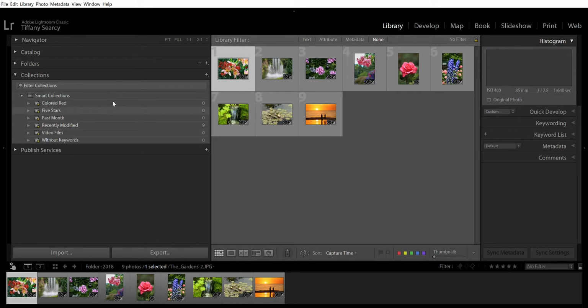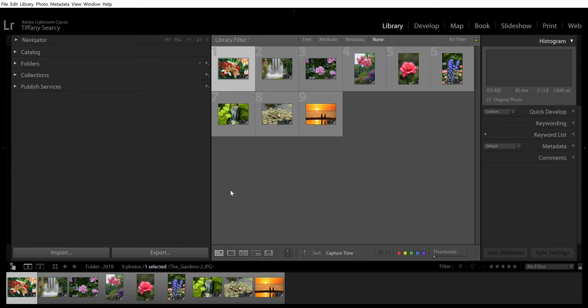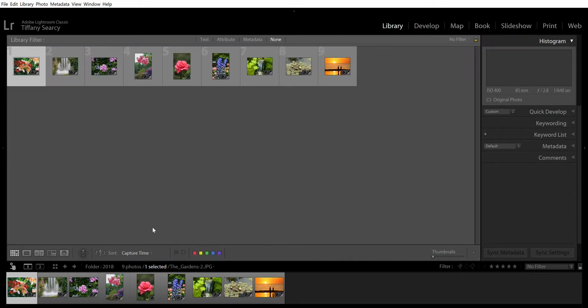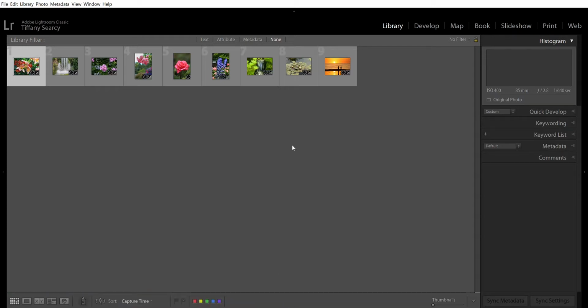Your collections are a place where you can start organizing your images. They're smart collections, and I'm going to show you how to create collections using some of the features below. I'm going to go ahead and close these out since we don't need these panels anymore because we're going to be working primarily within the library filter.